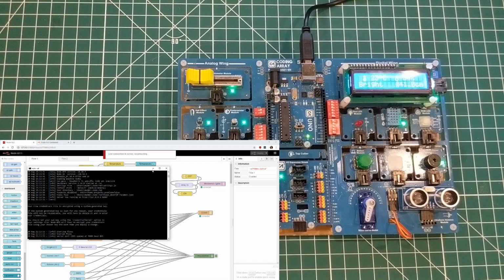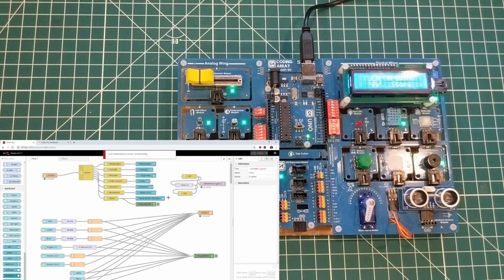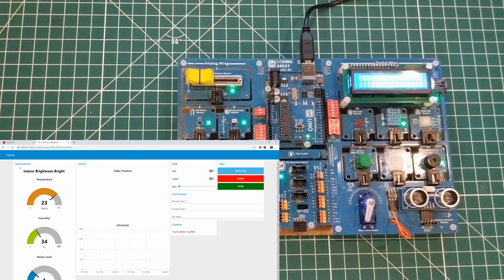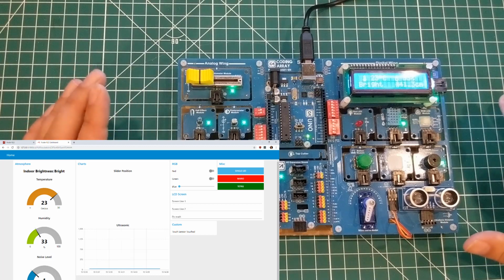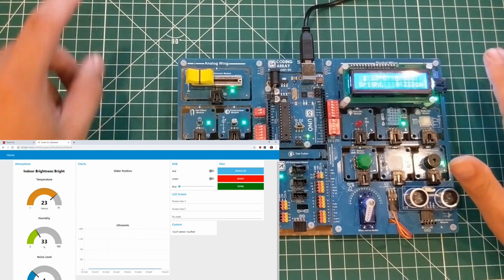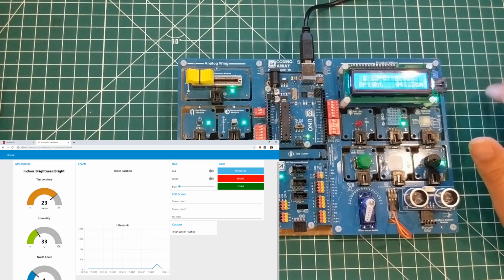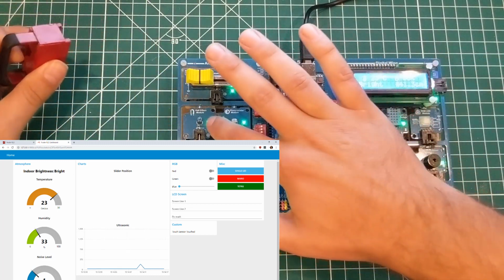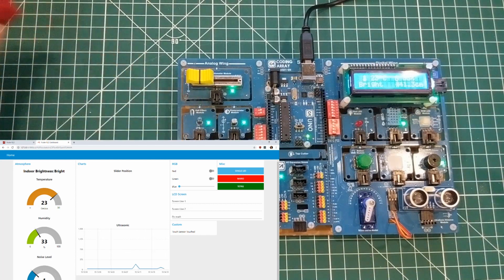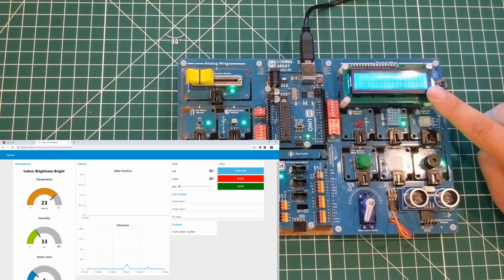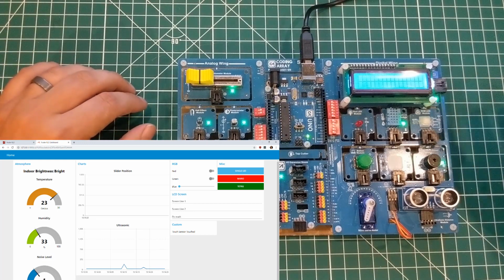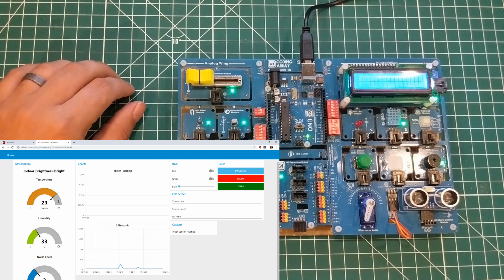And I can minimize this. I have all these flows here, but that's not really what we're worried about. We can come here to the dashboard. And now all of a sudden, this thing has rebooted and we're going to get a little bit of information: the temperature and the sound level. But the real magic happens when you take the magnet and put it over this Hall effect sensor. What happens is interactive mode is activated, the screen goes blank, and all of a sudden all of this stuff up here begins to work.